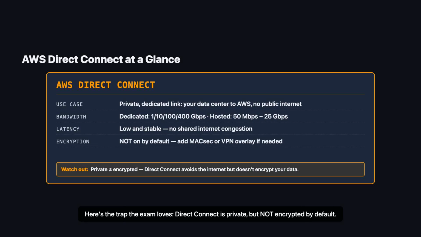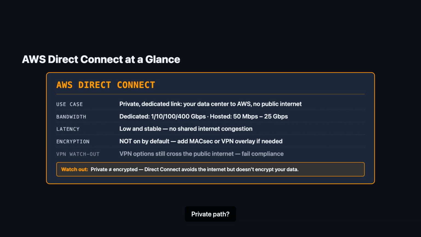Here's the trap the exam loves. Direct Connect is private, but not encrypted by default. If you need encryption too, add MACsec, a layer 2 encryption standard, or a VPN overlay on top. Private path? Direct Connect wins every time.